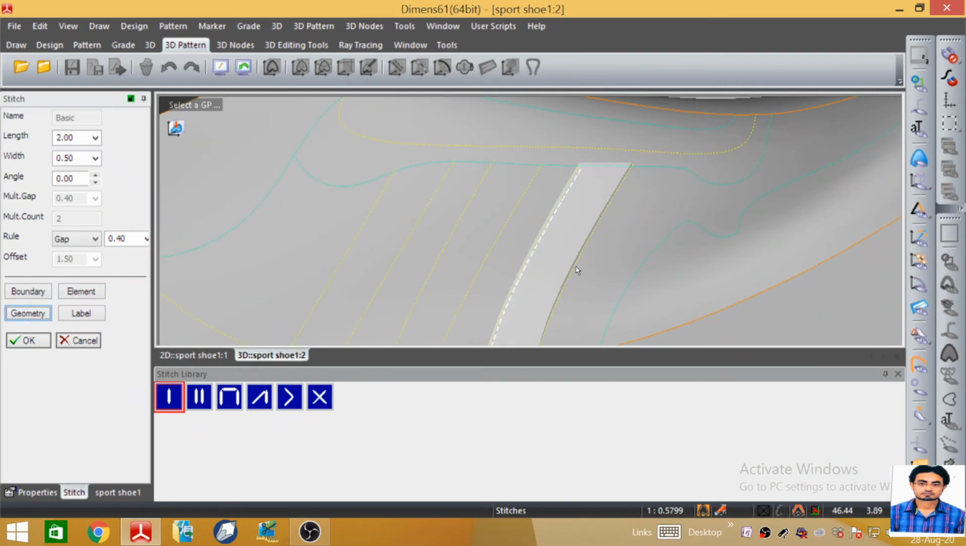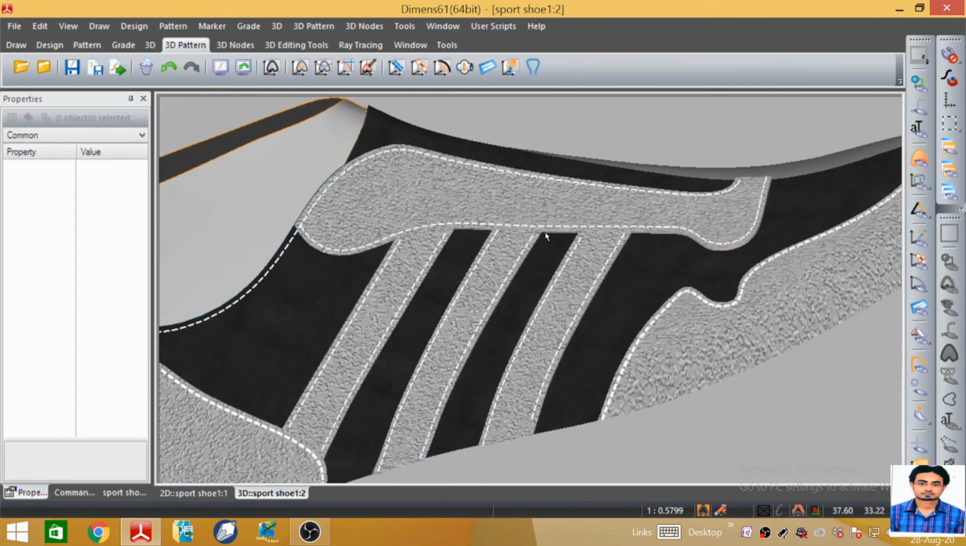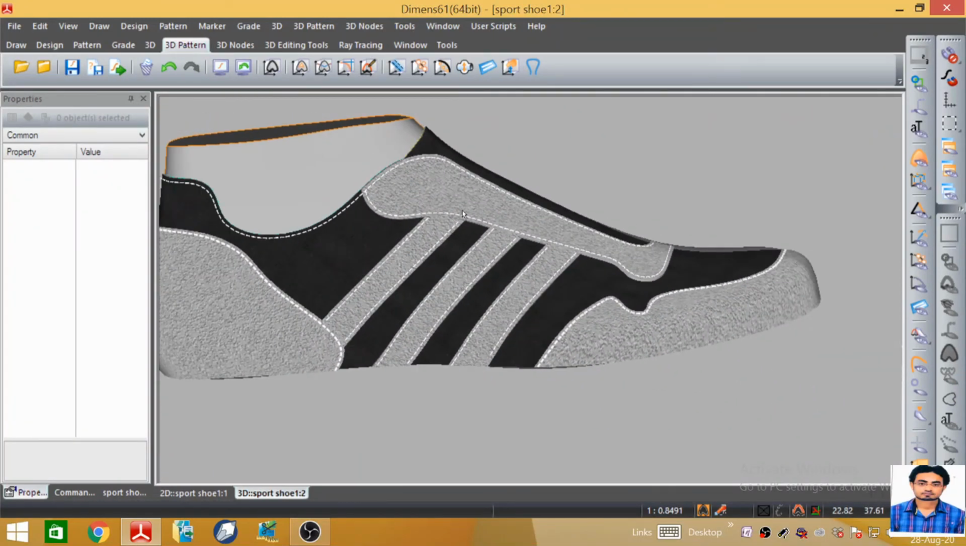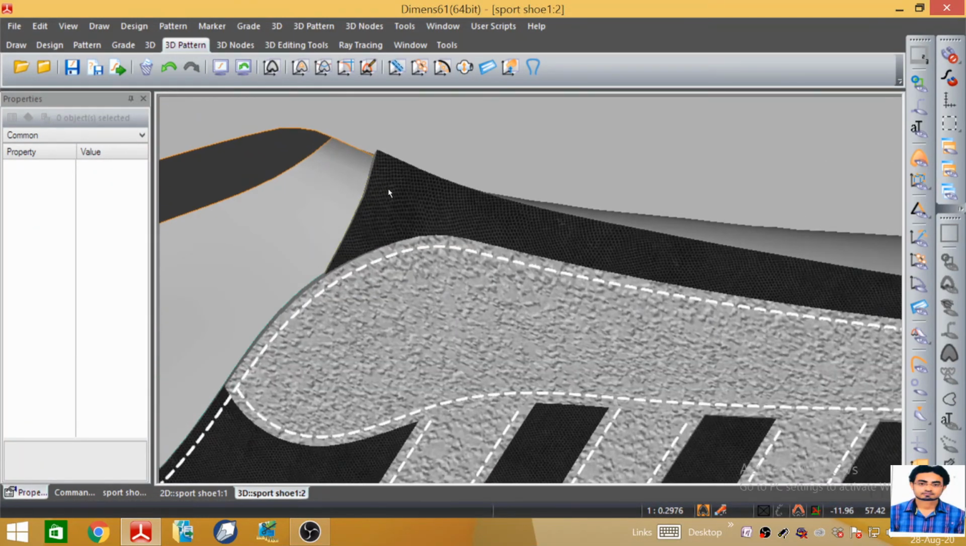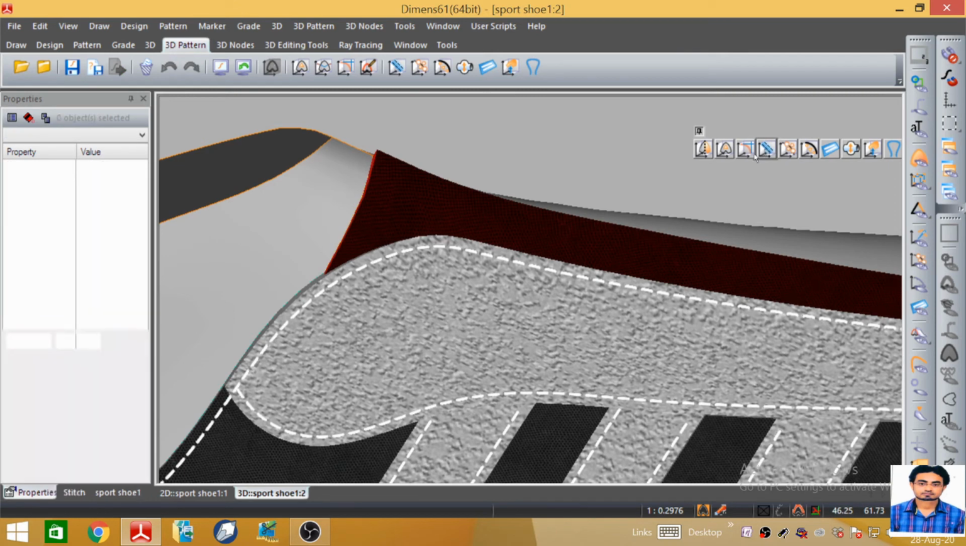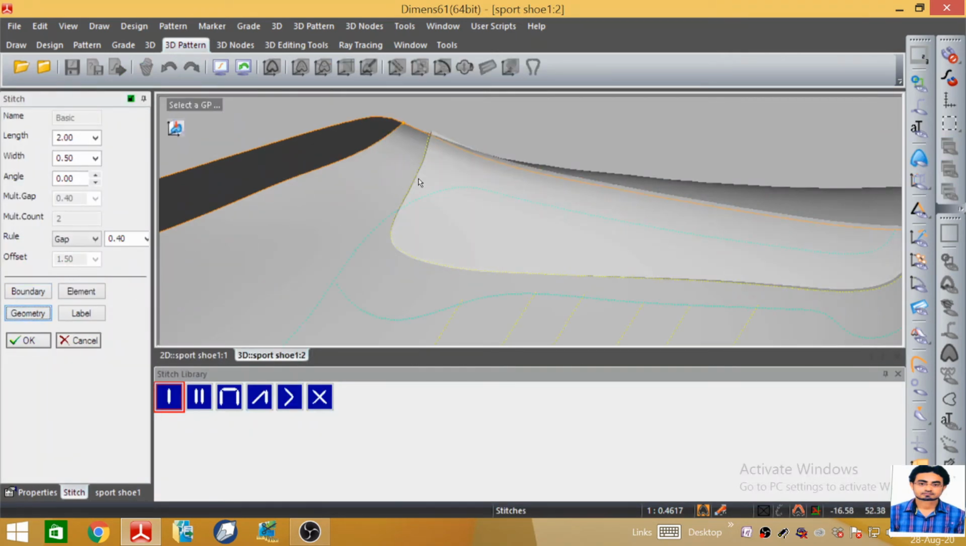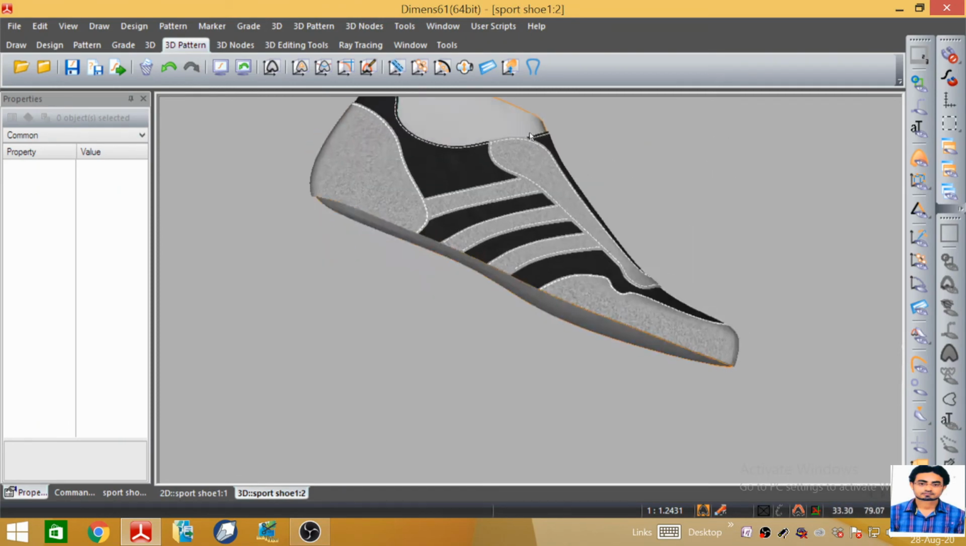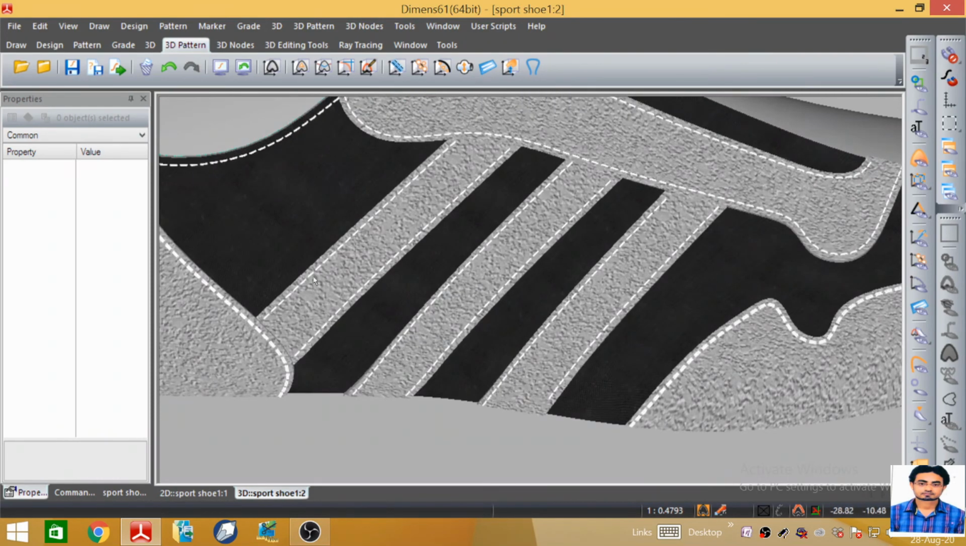Select the geometry and you have to select this line, and from here to end, and then OK. Now we can see that the stitches have also been applied to the entire patterns. After that we have to select the tongue and we have to apply the stitches over here also. We have to select this GP and then we have to draw, and then OK. Now we can see the entire portions has completed.